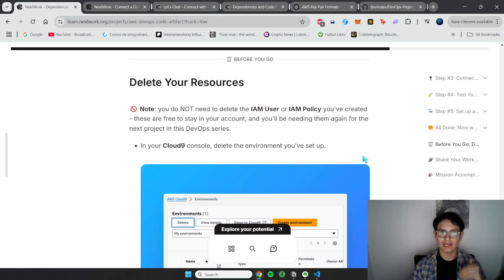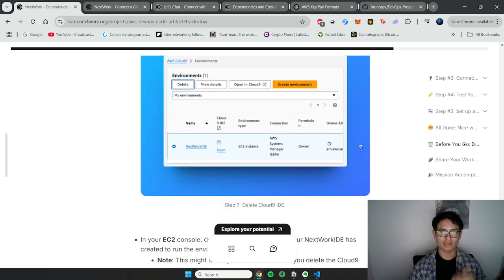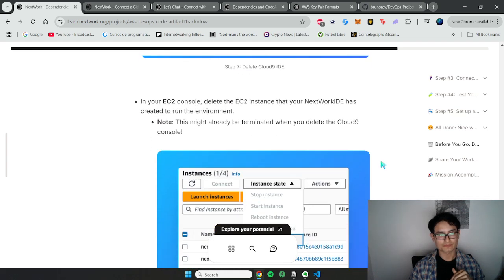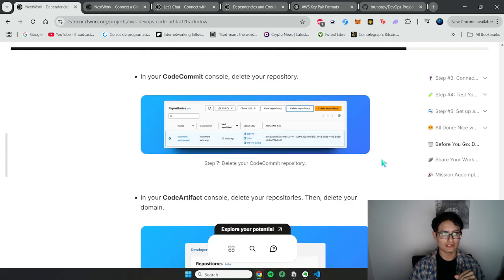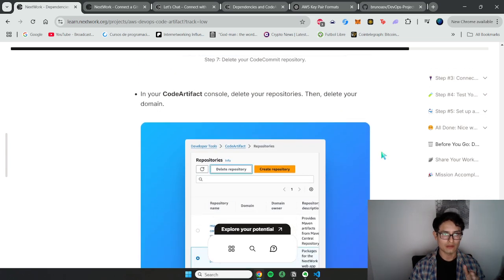So don't forget guys, if you leave this running for so many days, you are going to get charged. That's why I recommend deleting these resources after the completion of each project, so that you don't get charged. Then when we start the next project, you can just recreate it. All right, and it's good practice because you're going to go over everything that we've done so far, and you'll be able to remember those things in the future. Okay, so we'll go ahead and delete those repositories as well.